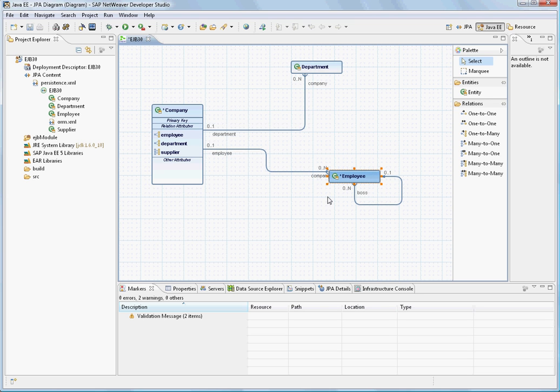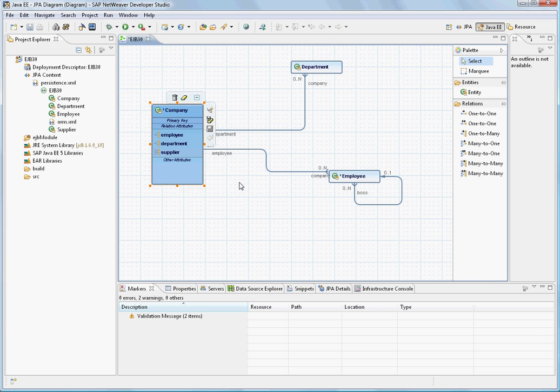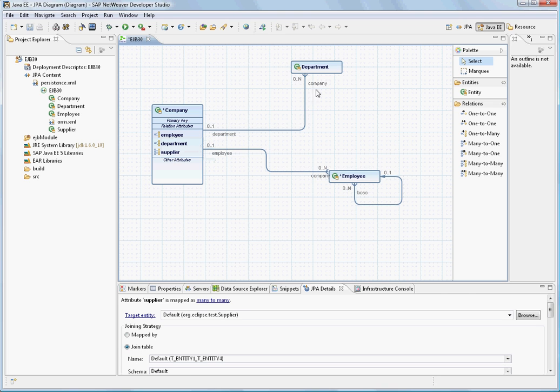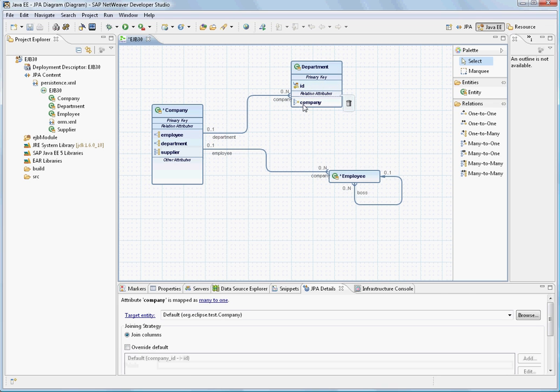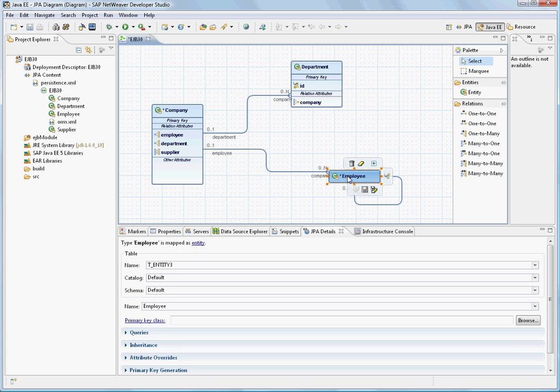And what if we want to see more information for any part of the model we see here? This diagram editor is integrated with the JPA details view, which can be easily opened by using the corresponding context menu action. And when we change selection here, you can see that the corresponding information in the JPA details view changes too.